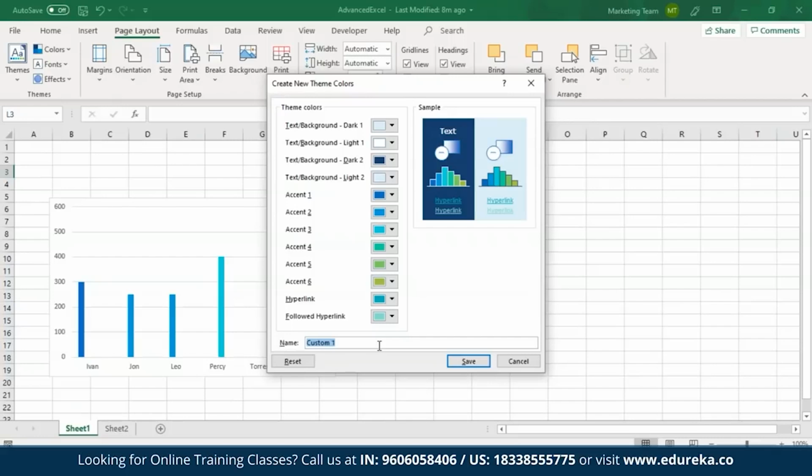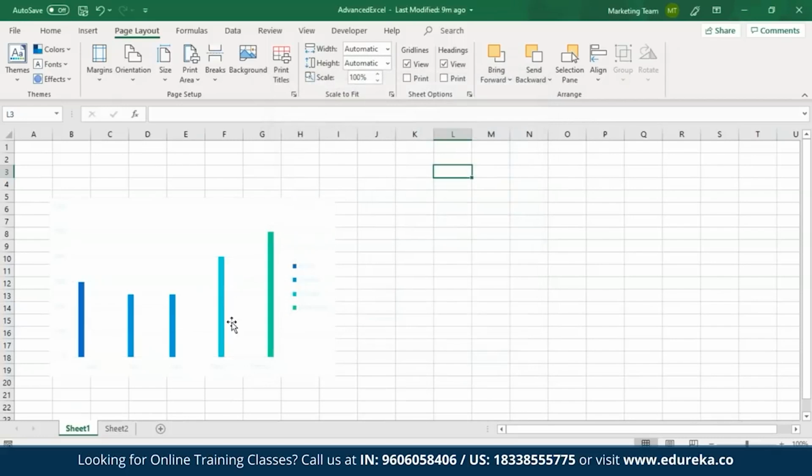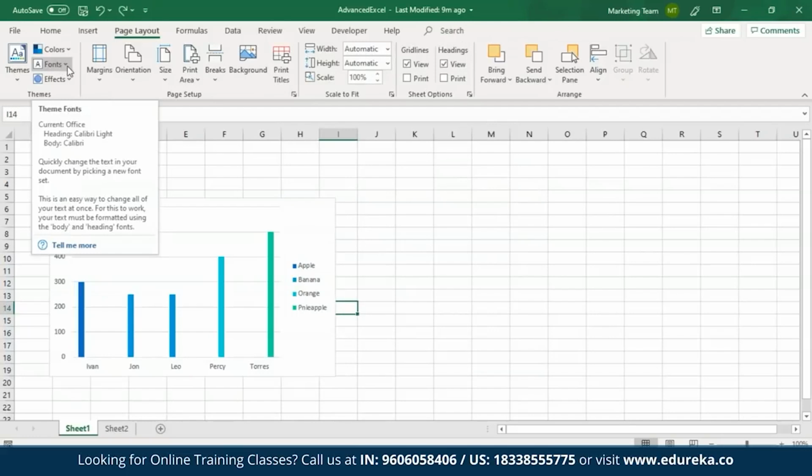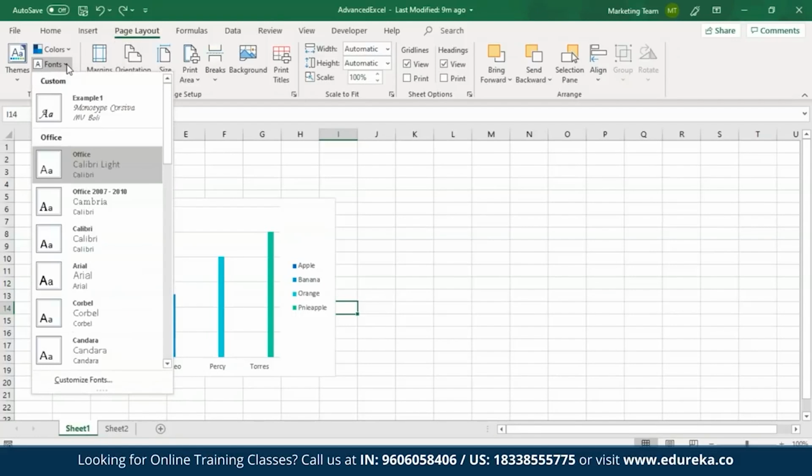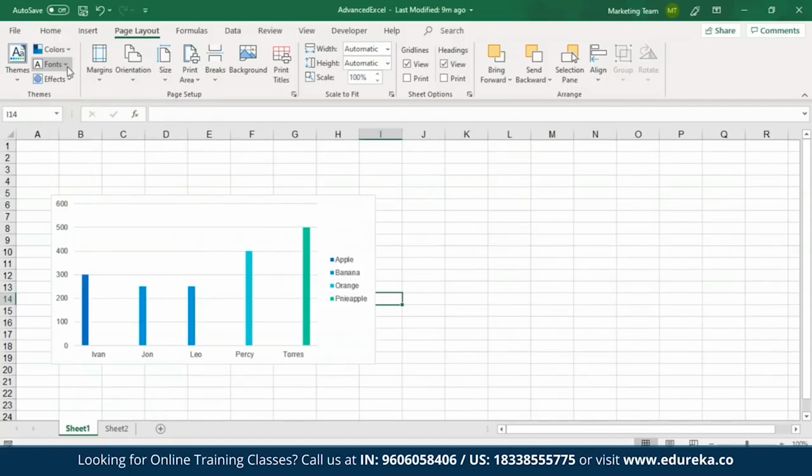Excel also allows you to save your theme. So just give some name to your theme. I'll say theme 1, and I'll click on Save. So I hope you guys are clear with this. So now coming towards fonts. Just like how you could change the theme colors, Excel also allows you to change the fonts. Now to do this, just go to the Page Layout tab again and open up the Fonts drop-down list. From here, you can choose any font of your choice.